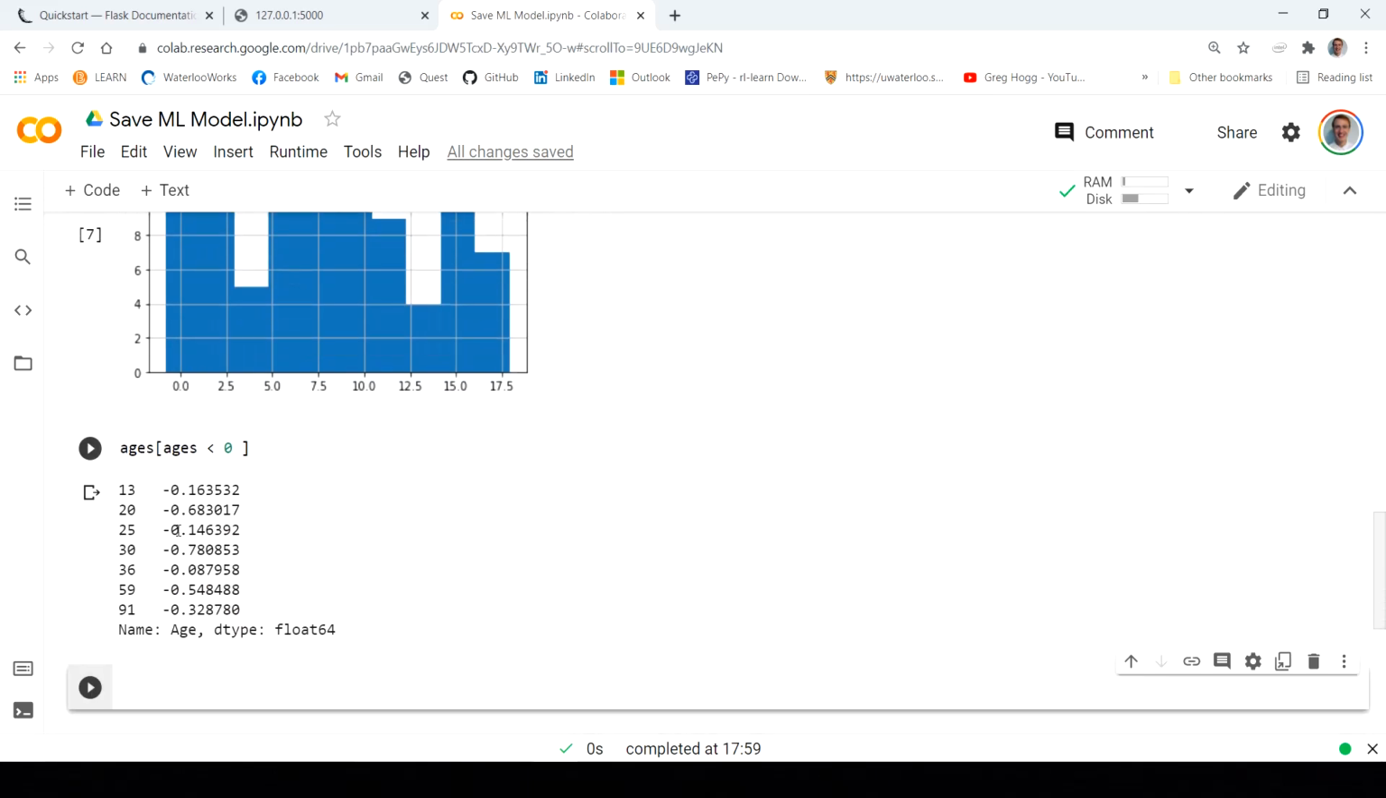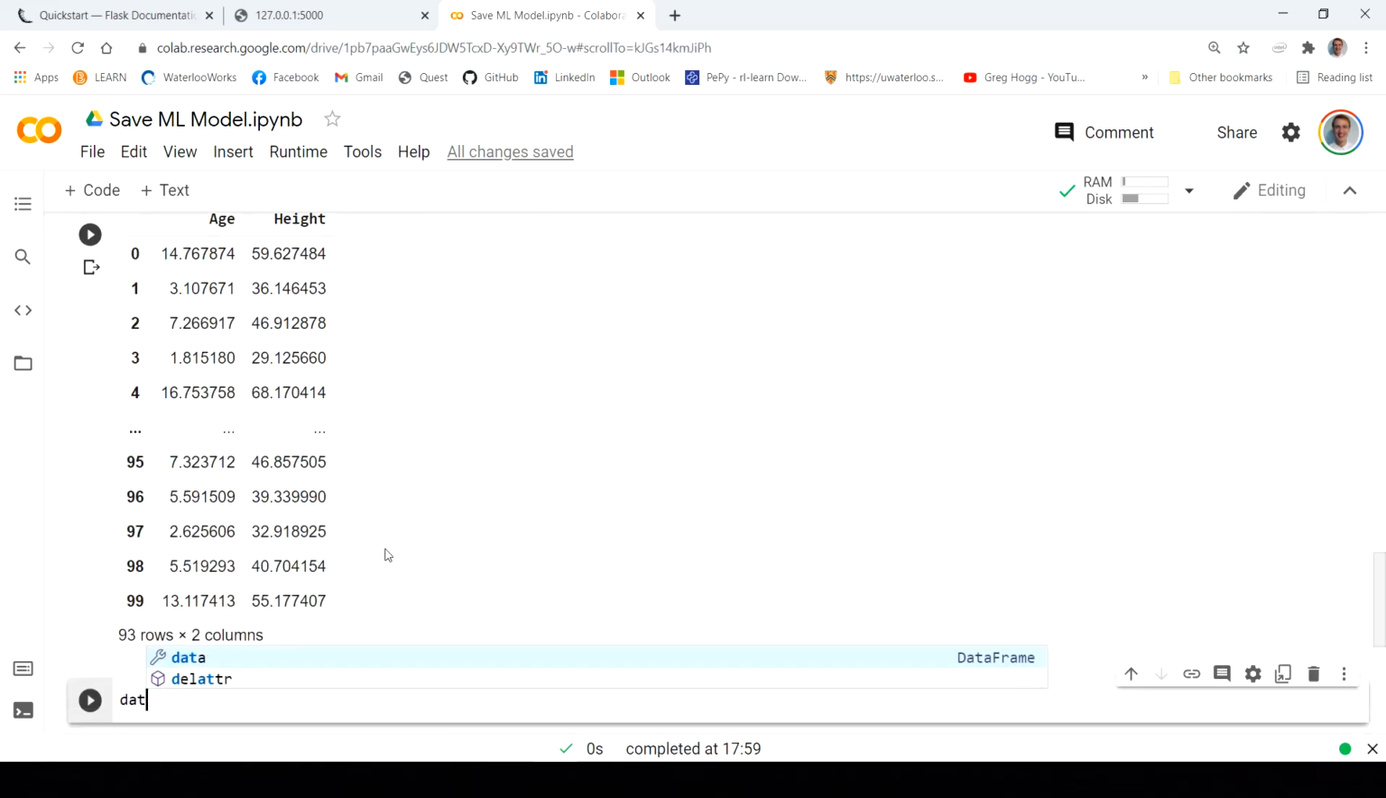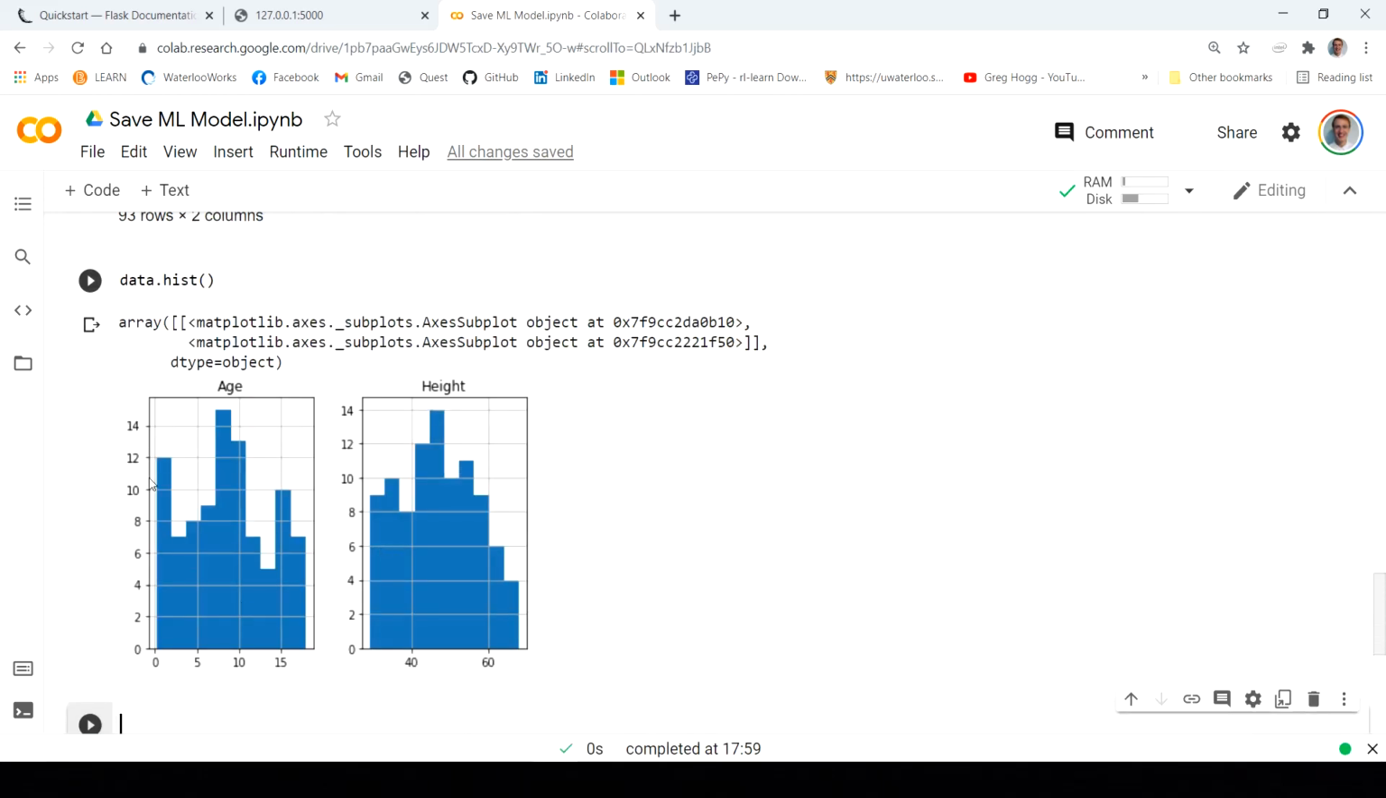So what we actually want is data equal to data where the ages are greater than 0. So where ages is greater than 0. And if we have data again, then if we do data.hist, I'll make a histogram for both of them now and just show you that they're both fine. Here on age, it stops at the 0 point, and for height, it's also greater than 0. So now the data set is clean.